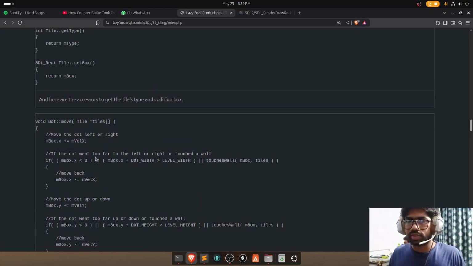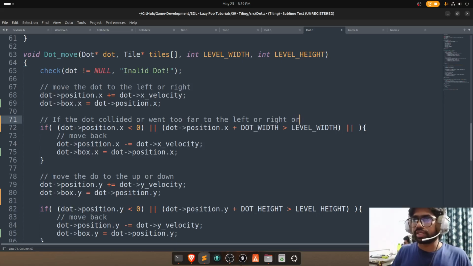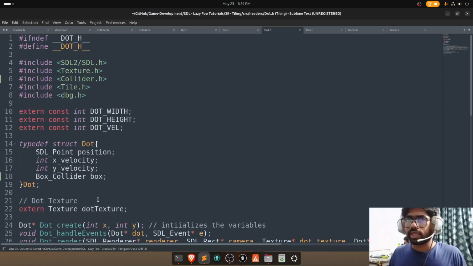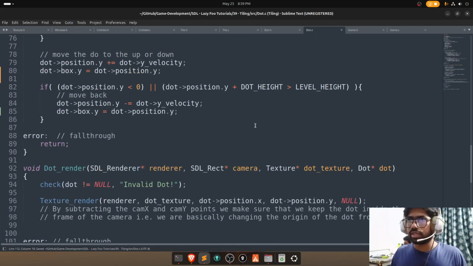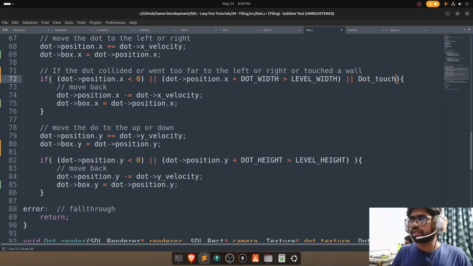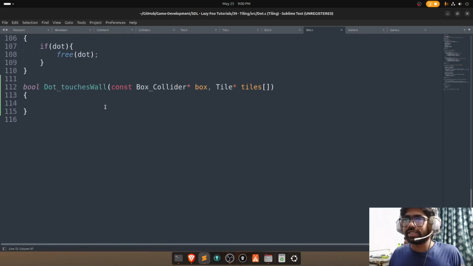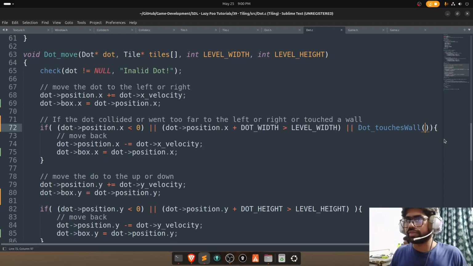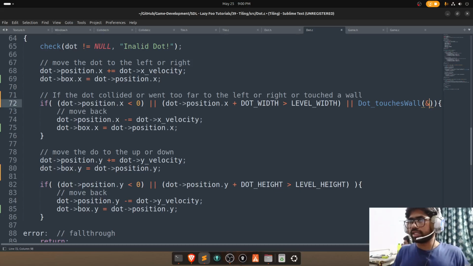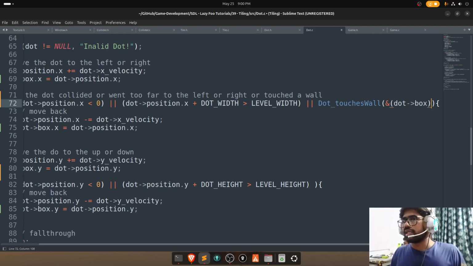Okay, so here we are. How does it touch the wall? If the dot went too far to the left or right, or touched a wall. Okay, so we will focus on this. Dot went too far to the left, right, or touched a wall. Okay, it's dot underscore touches wall, dot underscore touches wall, and dot underscore touches wall, which will work internally. Okay, does it take tiles into account? Yes, it does take tiles into account. So I will go. It needs a box collider, so I will provide it with dot box. Right.